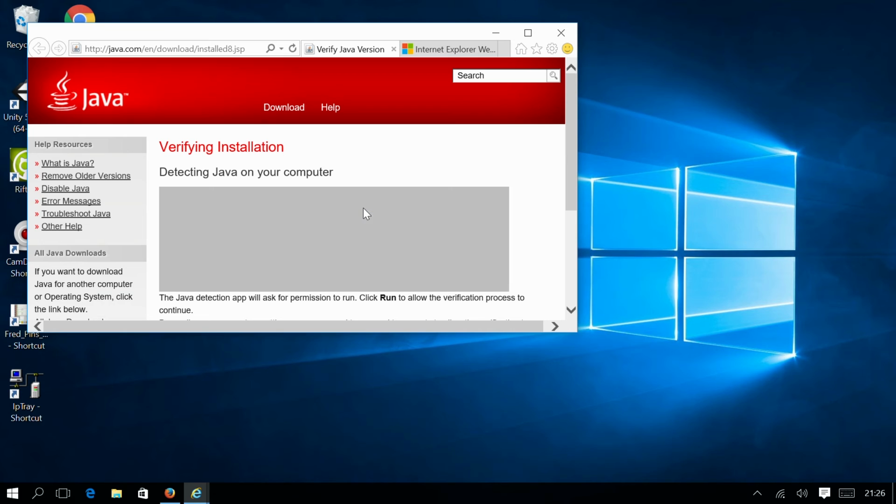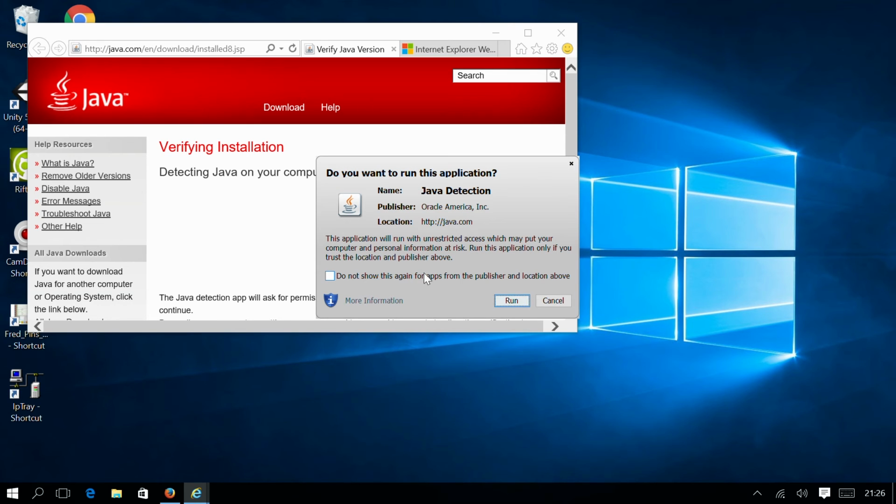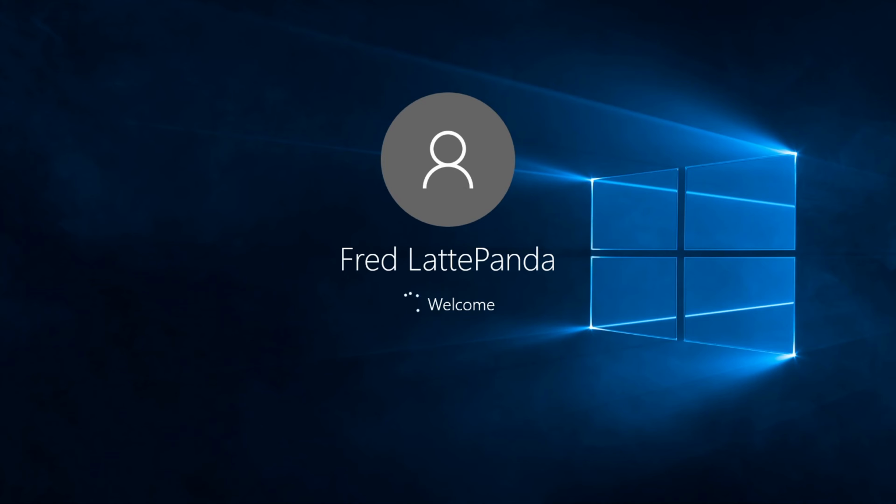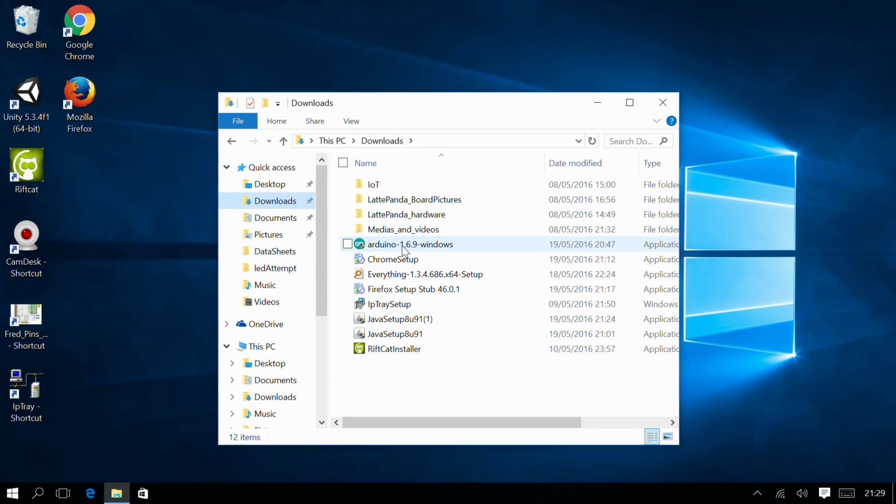We can go back to the website and verify if Java is installed. This gray box sounds nice. This loading and this pop-up confirm that everything is fine with the Java installation. And the website confirms this install to us. So it's better to reboot.